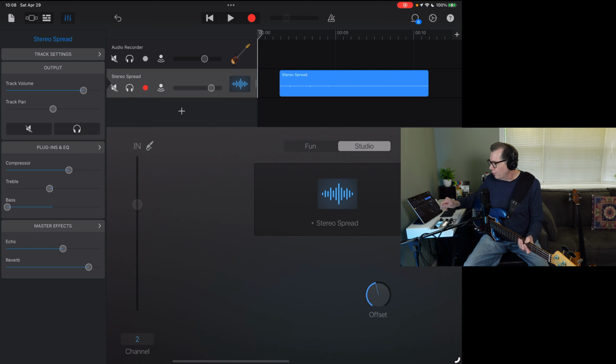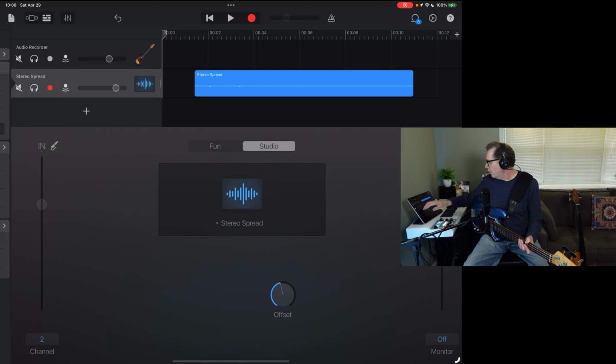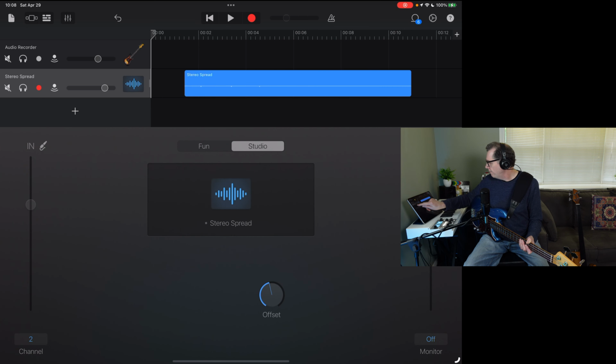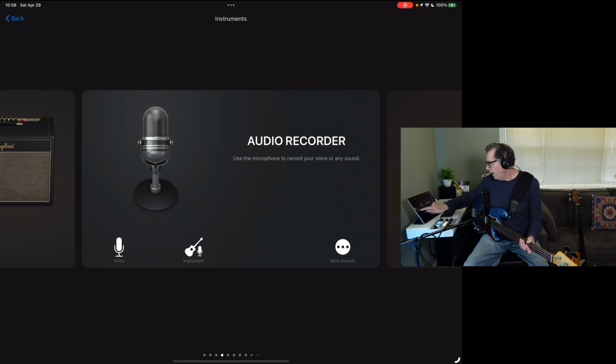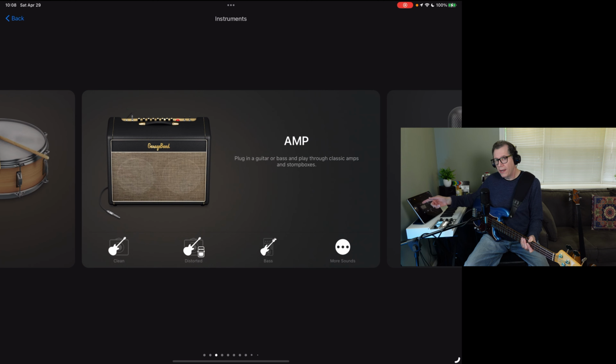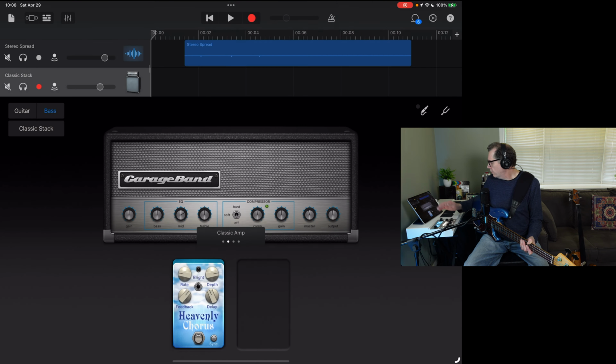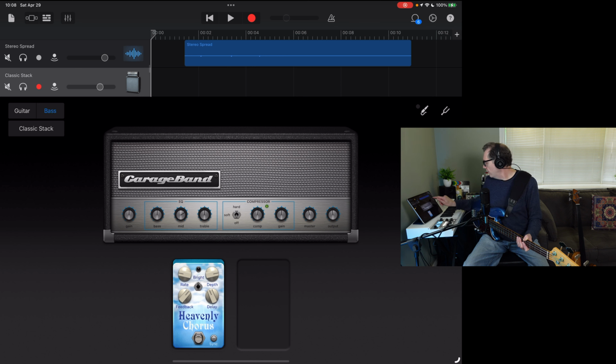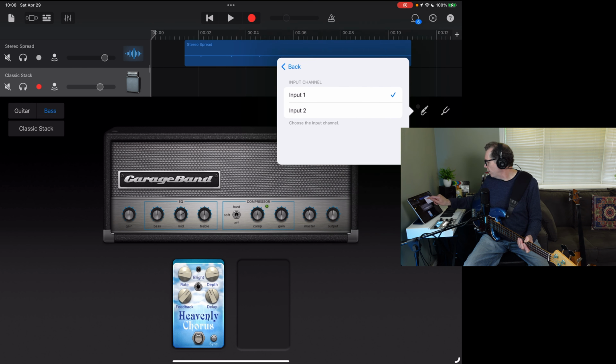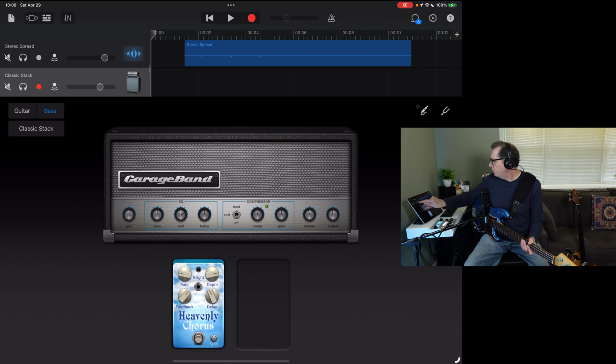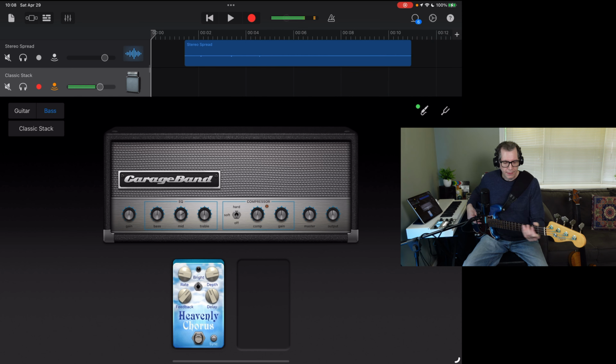There are two approaches that can be used to get this big ambient sound. You can, at least for the bass, or really any instrument, go through an amp. So I've got a bass amp here with a pedal. First thing I need to do, however, is change the channel because it defaults to input 1 and we need input 2. Put monitoring on.